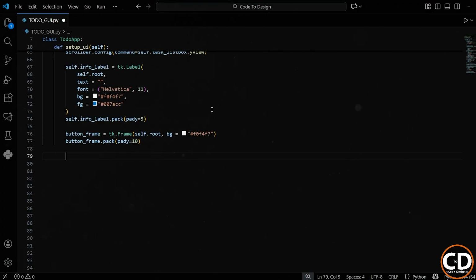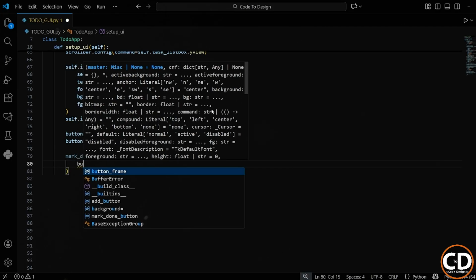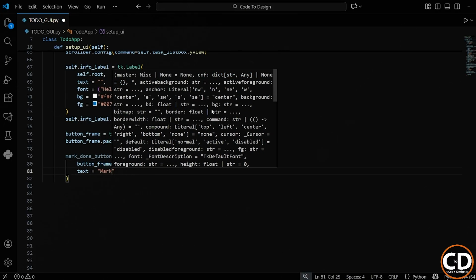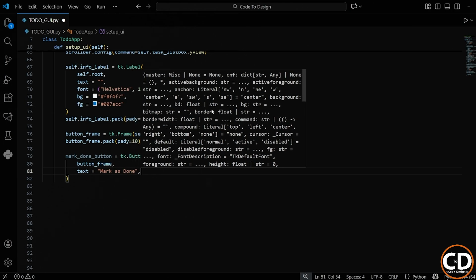Inside this button frame, we start by creating the Mark as Done button. We use tk.Button and set buttonFrame as the parent, so this button stays inside that bottom section. We set the text to Mark as Done, which clearly explains what this button will do.